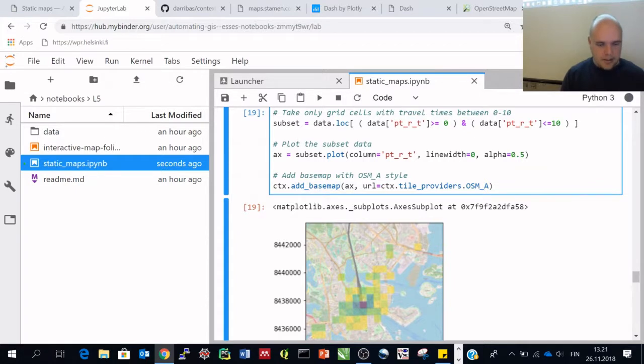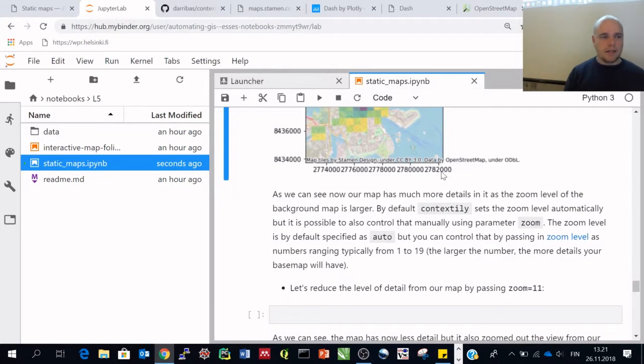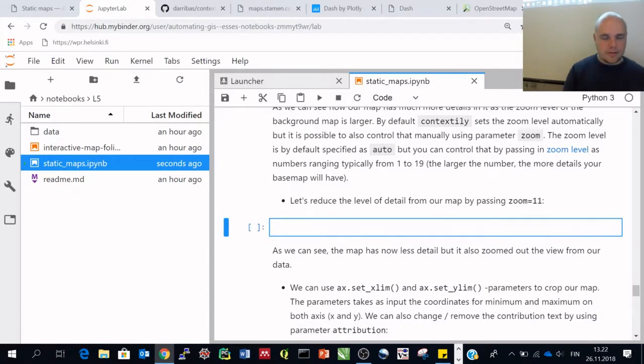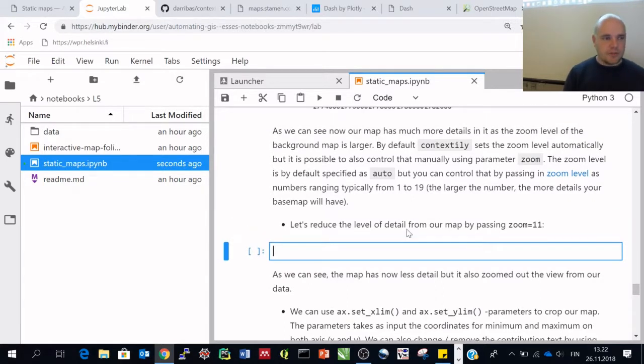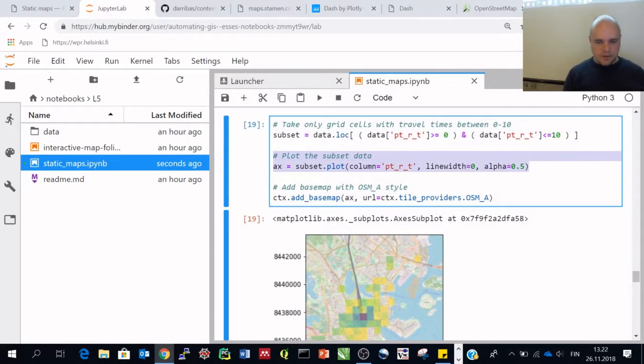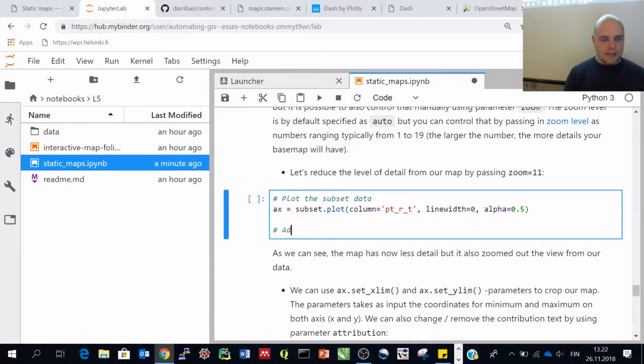So indeed it has the zoom level auto, which is basically defined in a way that the contextily package checks your data and defines the zoom level automatically. But it's not necessary to use that zoom level, so we can adjust the zoom level ourselves. So let's see how we can do that and reduce the level of detail from this map that we did. What I will do again is just copy paste this line from here, because we are using the same map, and we will make a plot, and then let's add base map with OSMA using zoom level of 11.